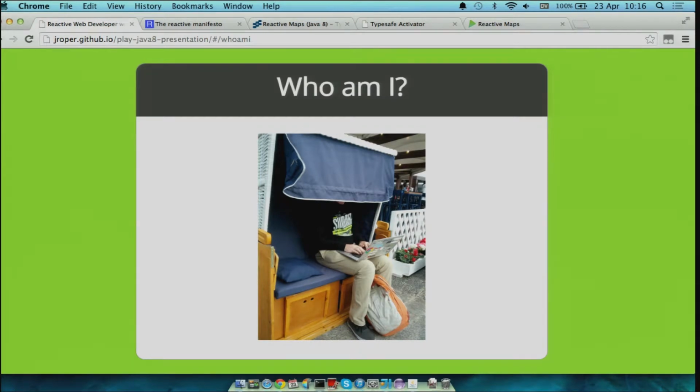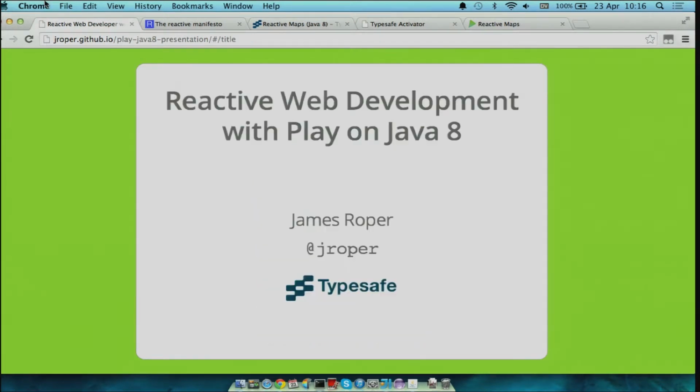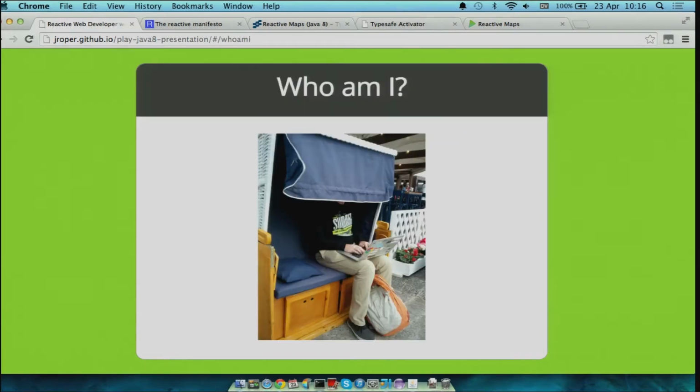But no, I work for a company called TypeSafe. TypeSafe is the company behind Scala, as well as Akka and Play Framework. And we're also one of the main drivers of the Reactive Manifesto, which is one of the reasons why I'm talking about reactive web development today.